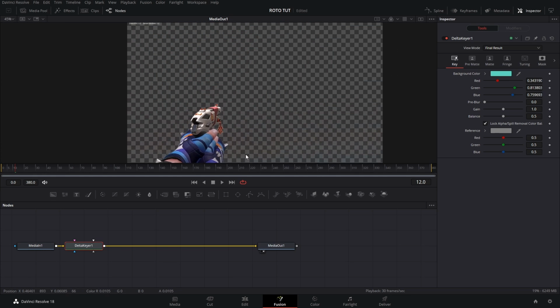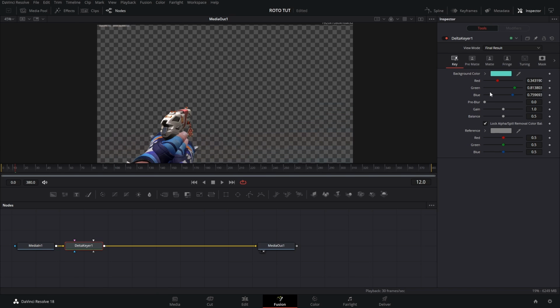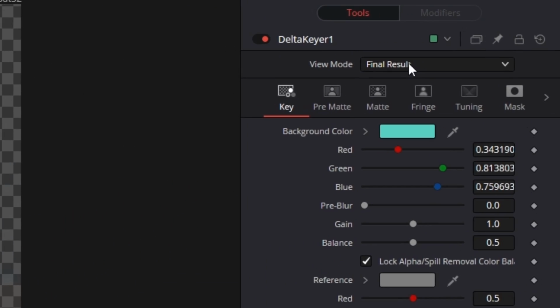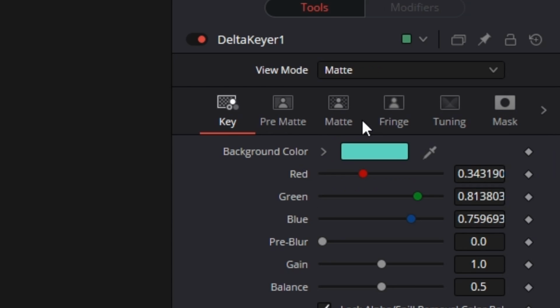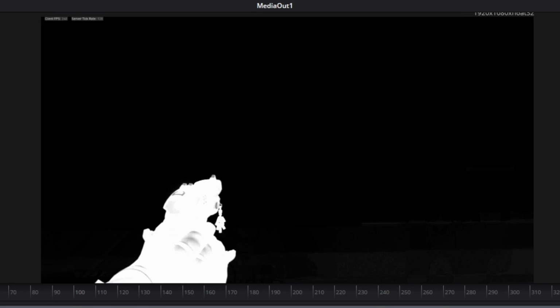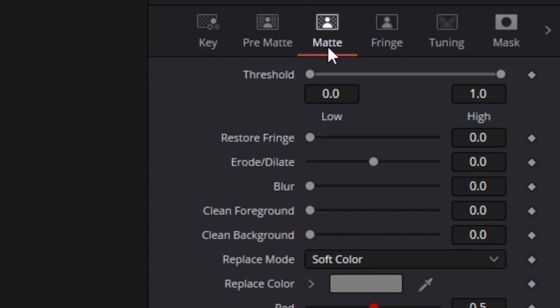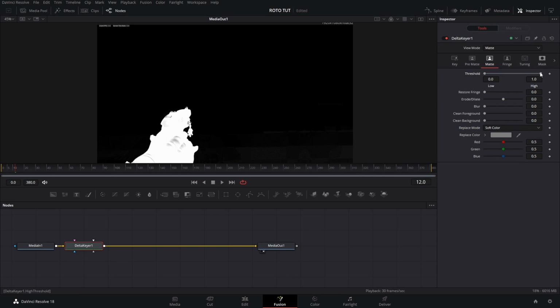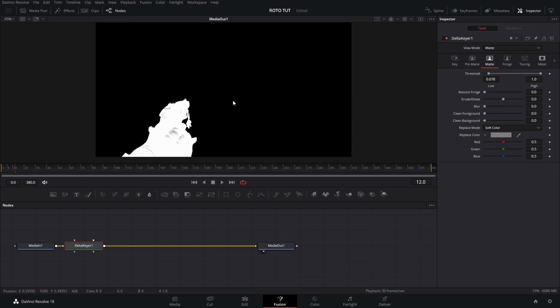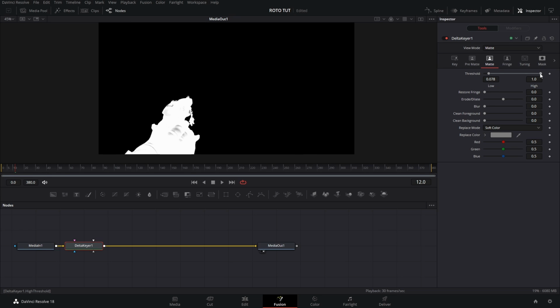So let's clean all this up. And the way that we're going to do that is by going into our view mode. We're going to change it from final result to matte. Remember how I was talking about the black and white images? Well, in matte, we're going to select the matte setting and then adjust our threshold. Now the low threshold is all the dark points and the high threshold is all the light points. So just bring up that low threshold until you get rid of that haze and you have one nice solid color. And the same thing with your high threshold, just bring that down until you have one nice solid color.